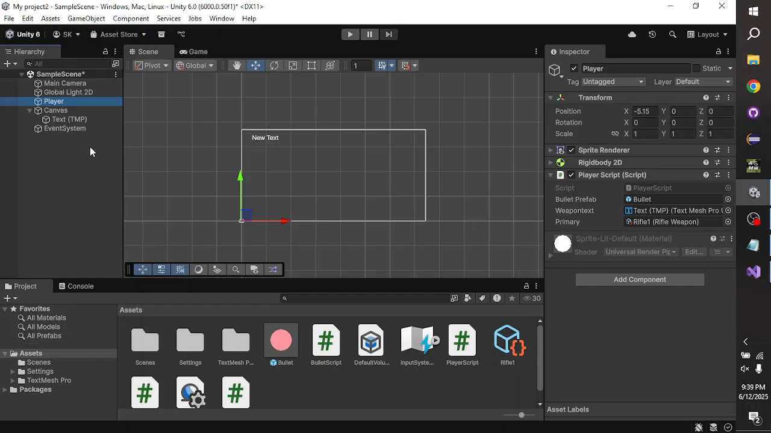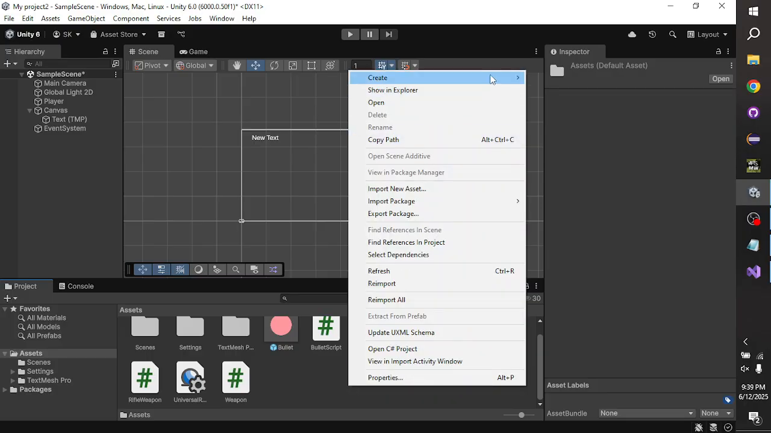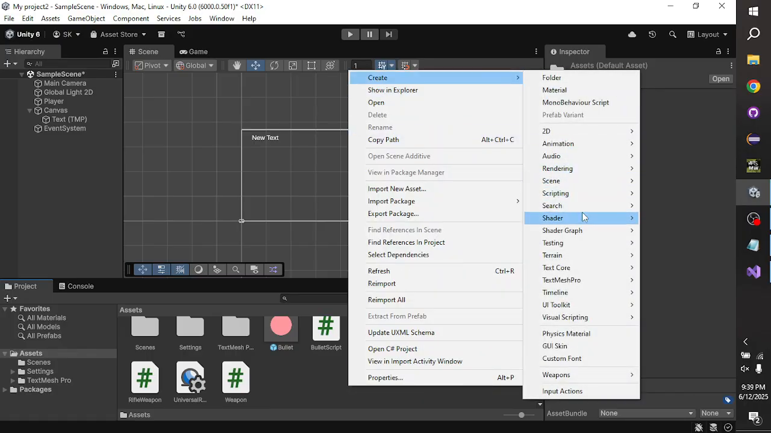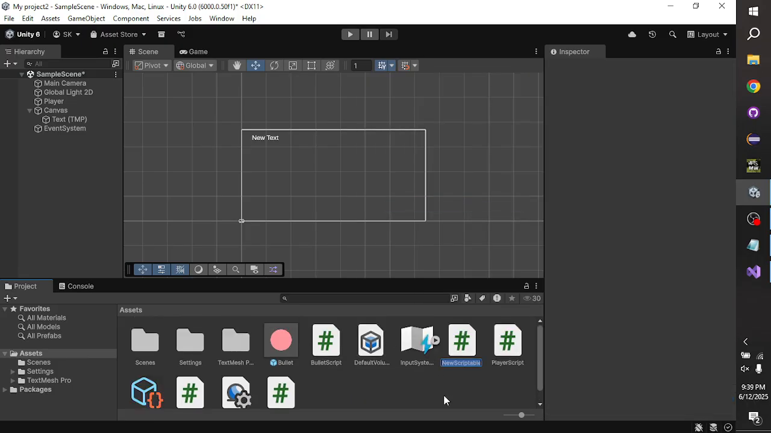Okay. Now, once I have this, I also want to have another gun here, which is why I'm going to create another gun scriptable object. This will be pistol weapon.